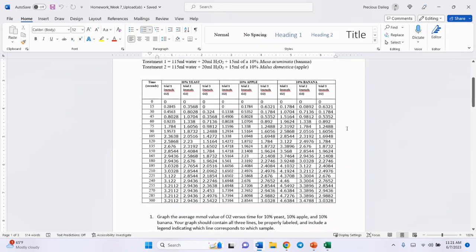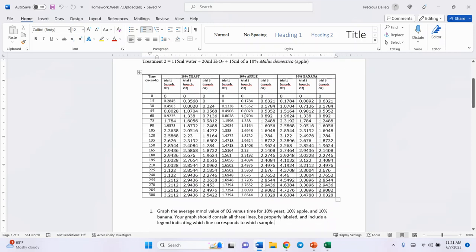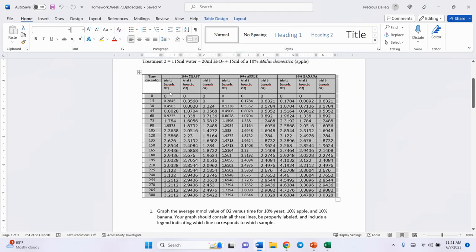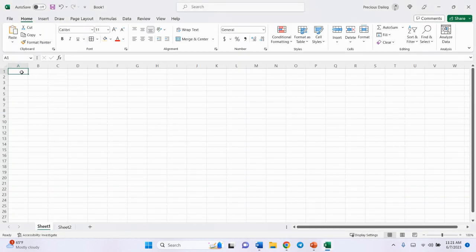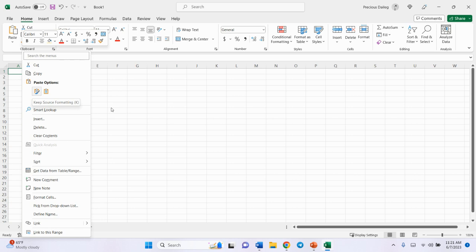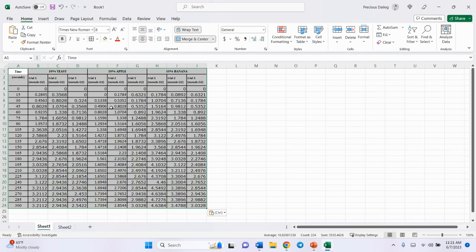You're going to need to transfer this data set into Excel. So all you need to do is just highlight the whole thing. I'm just right clicking, click copy, go to your Excel sheet, and then just paste. All right, so it'll look something like that.